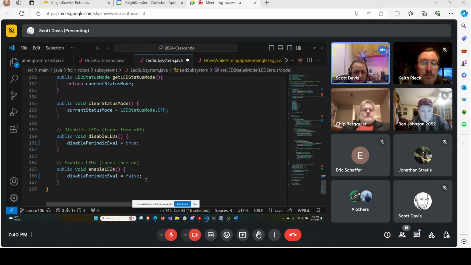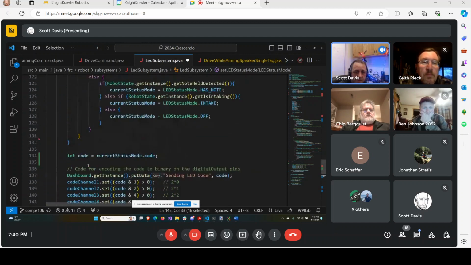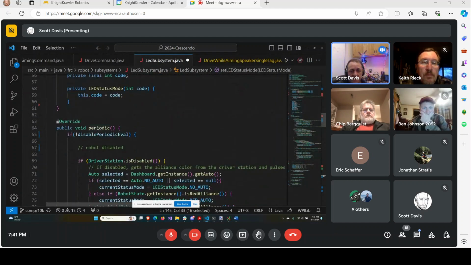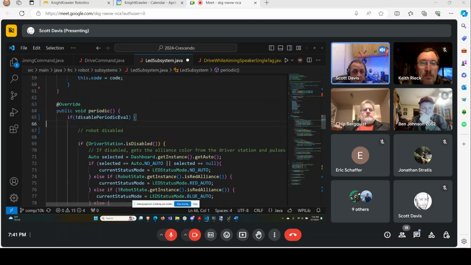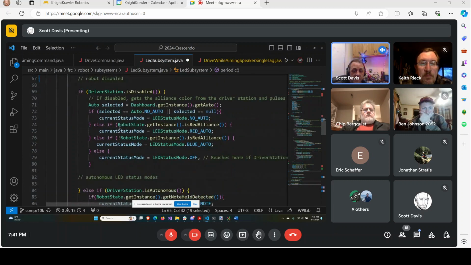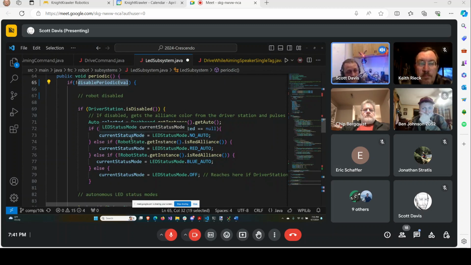And then we have this concept of disabling or enabling the LEDs. And this is probably not well named. This is really enabling or disabling the periodic. Because this is a subsystem, it has a loop and it runs every time the scheduler runs in robot container. And if the periodic evaluation is not disabled, then it'll go through and check to see what lights it should show. So for our robot code, Caleb implemented this thing for us, which I think might be new this year, or maybe it was new last year, called robot state.